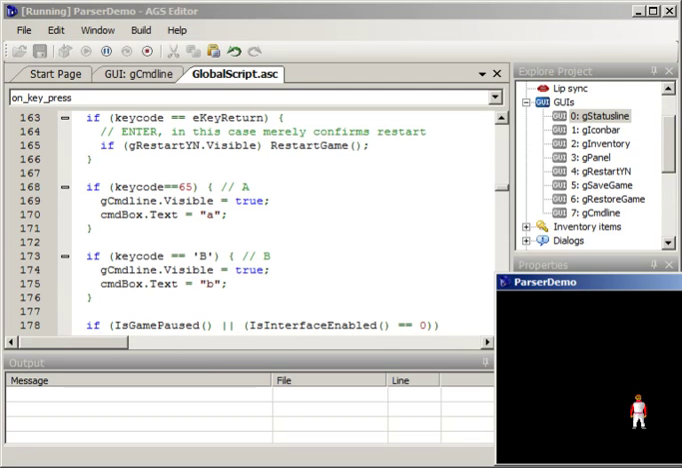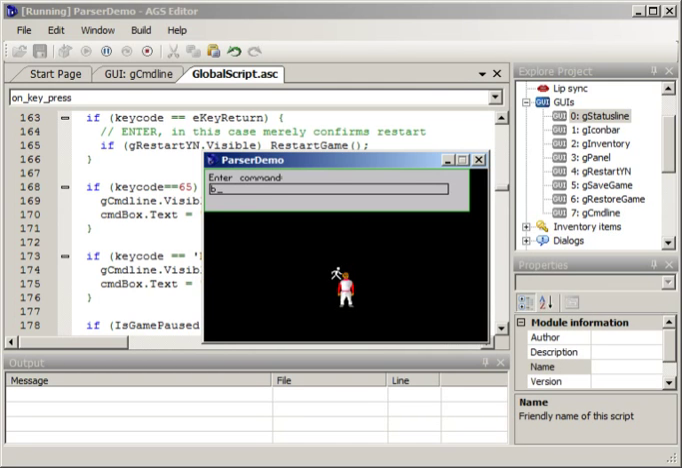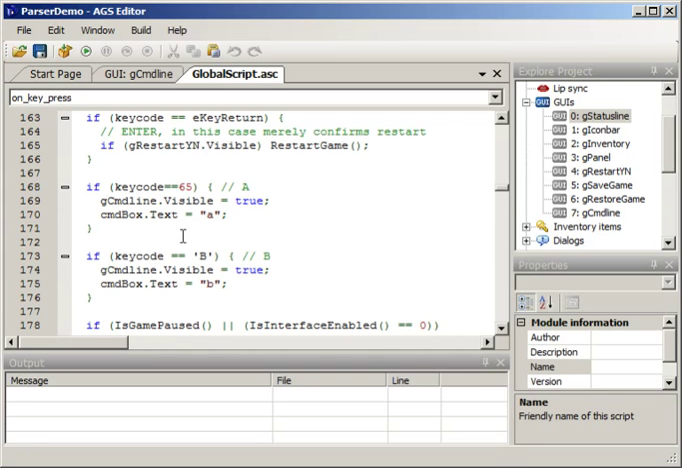So now if I press B, yeah, okay, good. So that's maybe an easier way of doing things than using these numeric key codes. So you can do this for A, B, C, all the way to Z. So now we have a way to make our command input box visible when we start typing in text, but we need a way to make it invisible. We need a way to get rid of it.